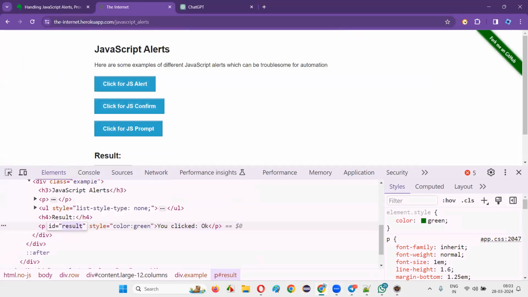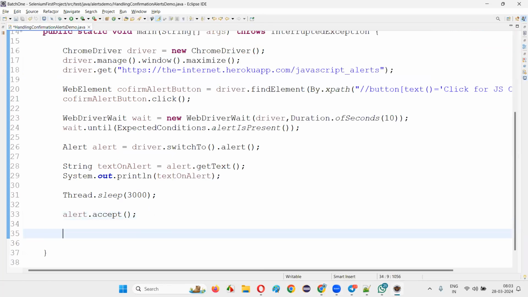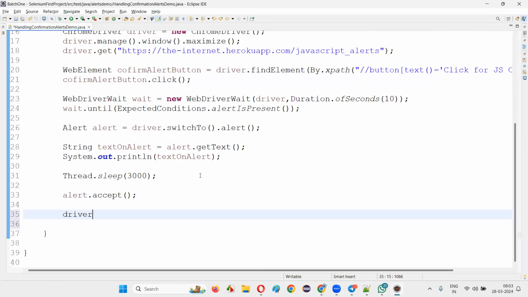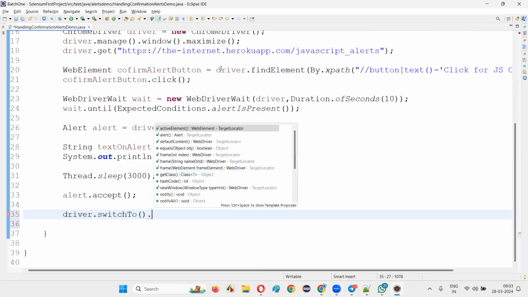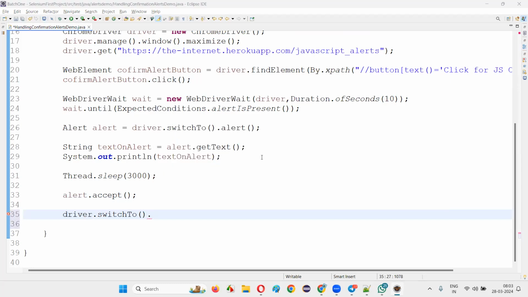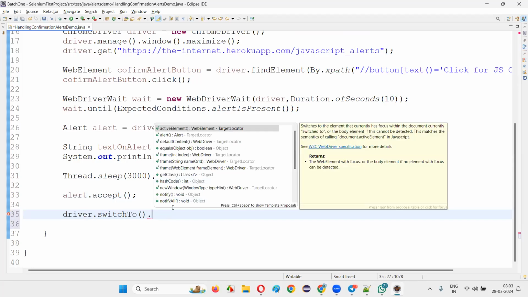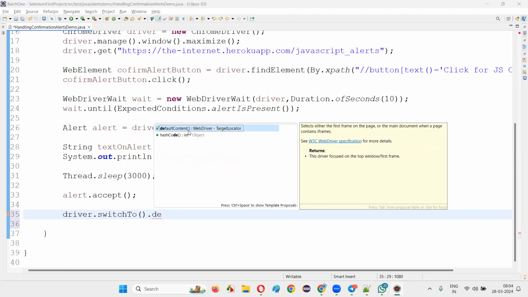Before doing any operation on the page, after accepting the alert, what do you have to do, guys? Driver dot switchTo dot. Which command do I have to use to come back to the page as a best practice? From the alert to the page, which command? defaultContent. Yes, right, defaultContent.